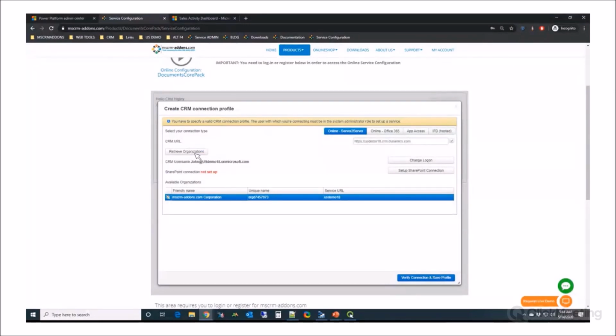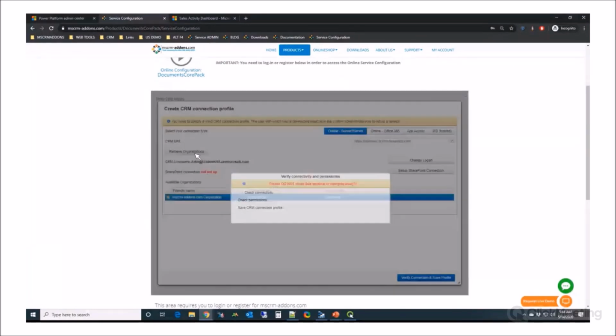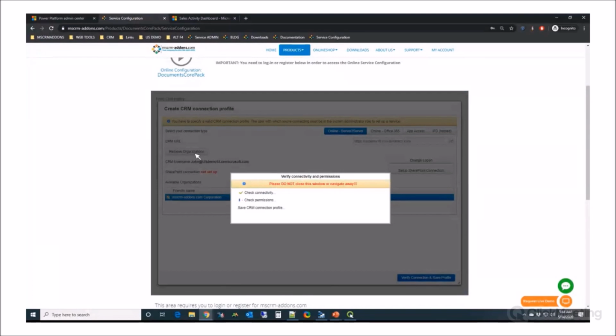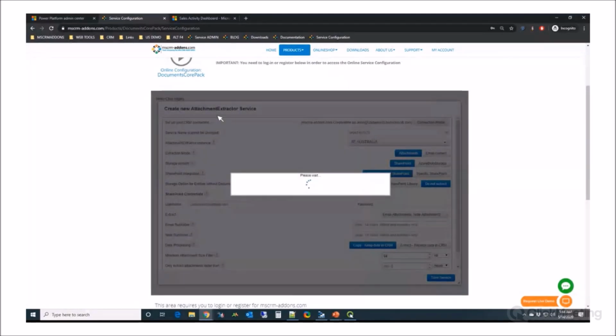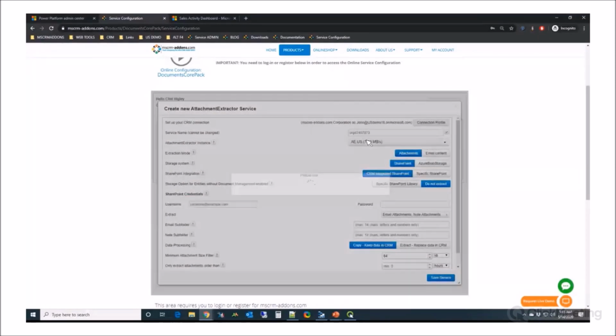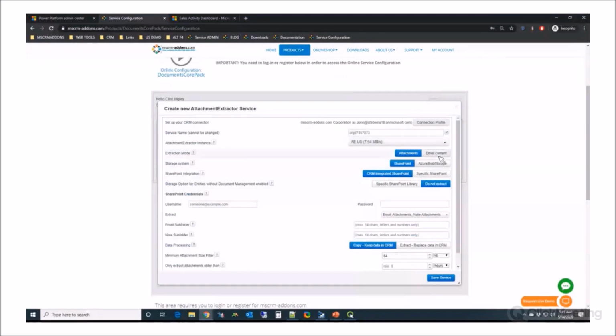And I have my organization here, and I just need to verify the connection to save the profile. Now, this takes a little bit, does a little bit of checking behind the scenes. This is basically checking connectivity, checking to make sure that my user has the correct permissions. You do need to be a system administrator in Dynamics to actually do this. So it just checks those permissions and then saves that connection. Once you're done with that piece, there is not much else to do here. We're just doing a little speed check, getting you into the right database.